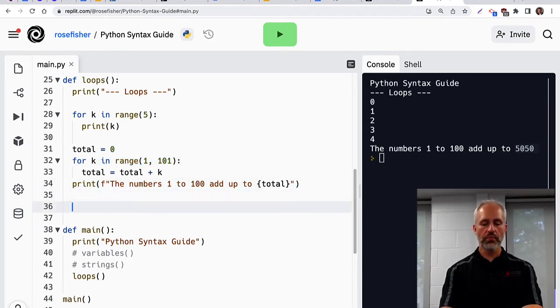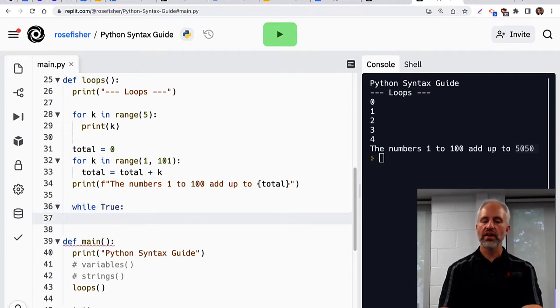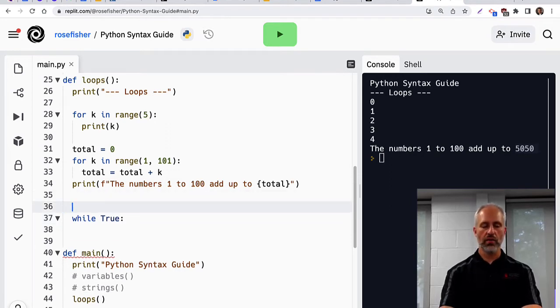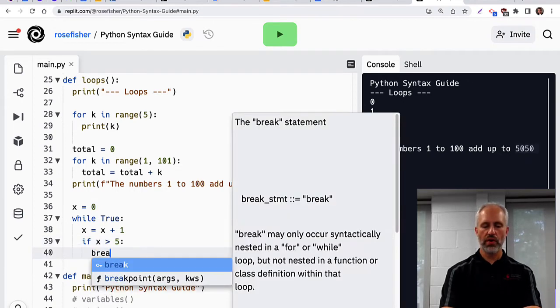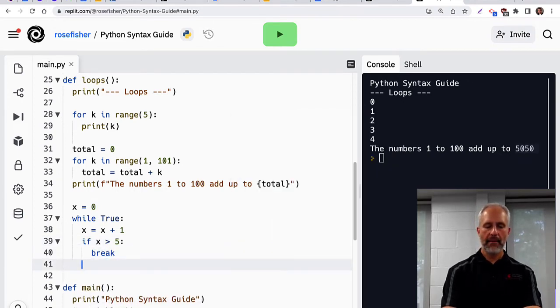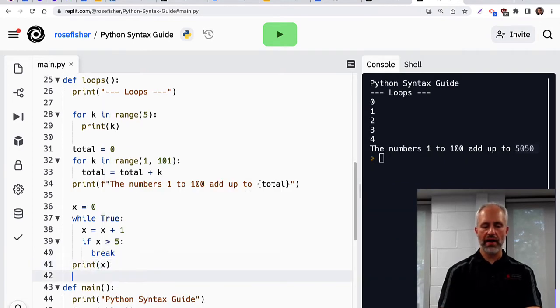The other type of loop that I want to tell you about is what's called an indefinite loop. So we saw indefinite loops yesterday with Guess My Number. Typically the way you do an indefinite loop is, I'll tell you what, let's just make another variable. We'll start it at 0. We'll say x is equal to x plus 1. And then if x is greater than 5, break out of the loop. And then after the loop, we'll just print out x, right? Let's keep it simple.